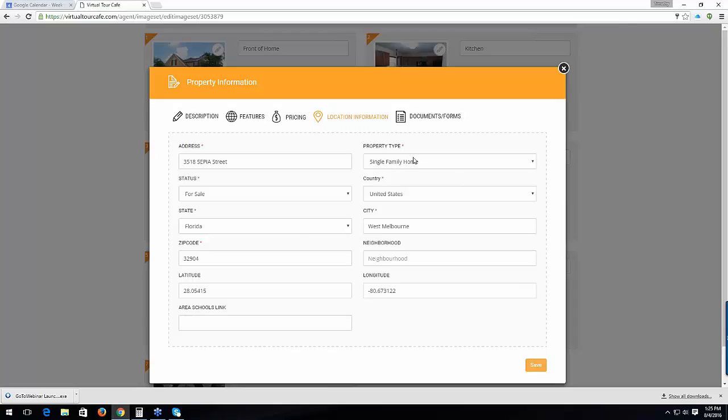The location information, the street, the notice, remember I said that the property type was already selected for you, single family home. It's already done. We didn't have to add anything there in the beginning. The neighborhood, if you have a specific name that people might Google search or something else for the neighborhood, you can add that in here.